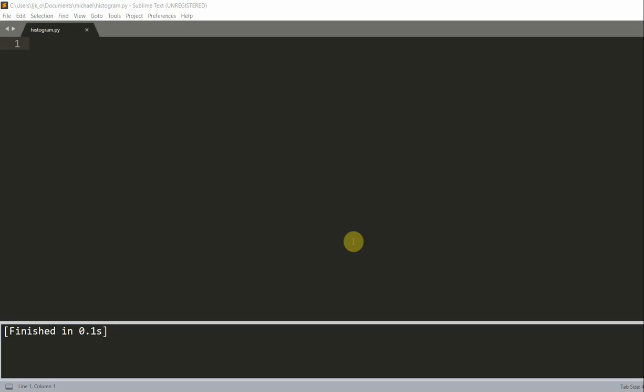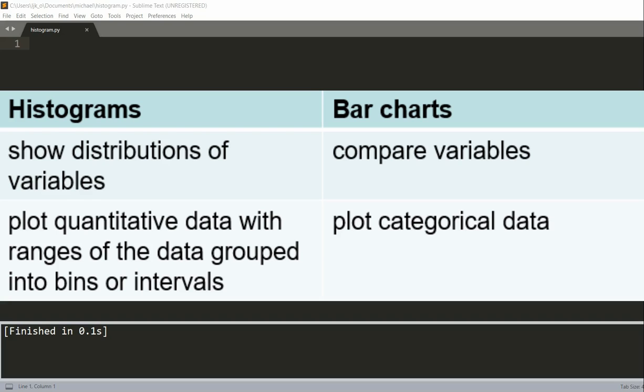Histograms look similar to bar charts, but they're very different in terms of what they're used for. Histograms are used to show distributions of variables, while bar charts are used to compare variables. Histograms plot quantitative data with ranges of the data grouped into bins or intervals, while bar charts plot categorical data.